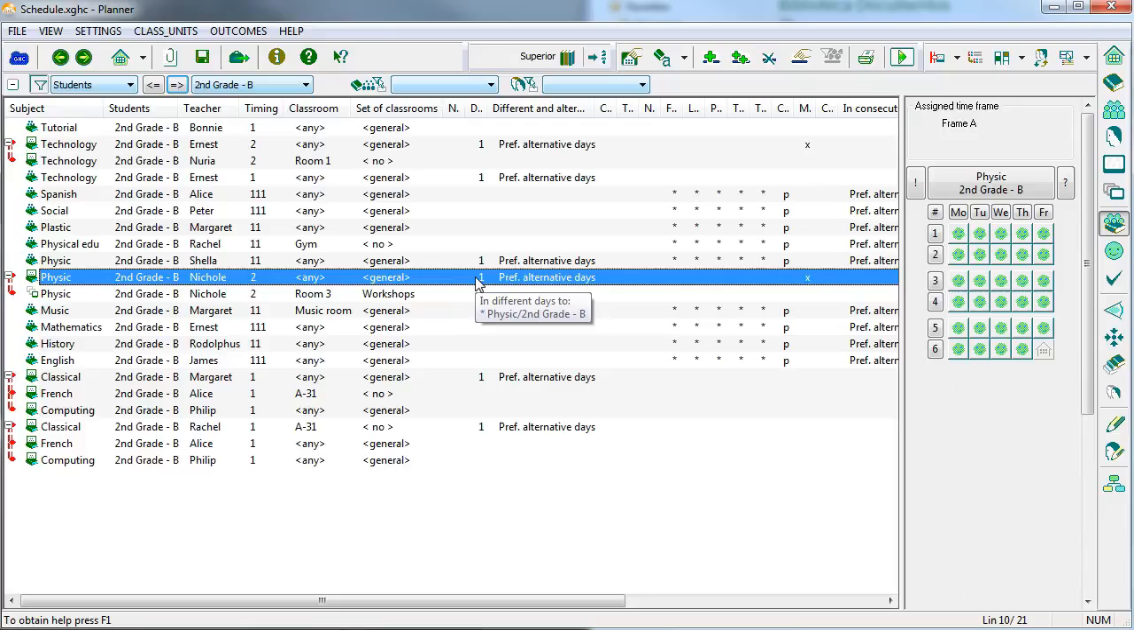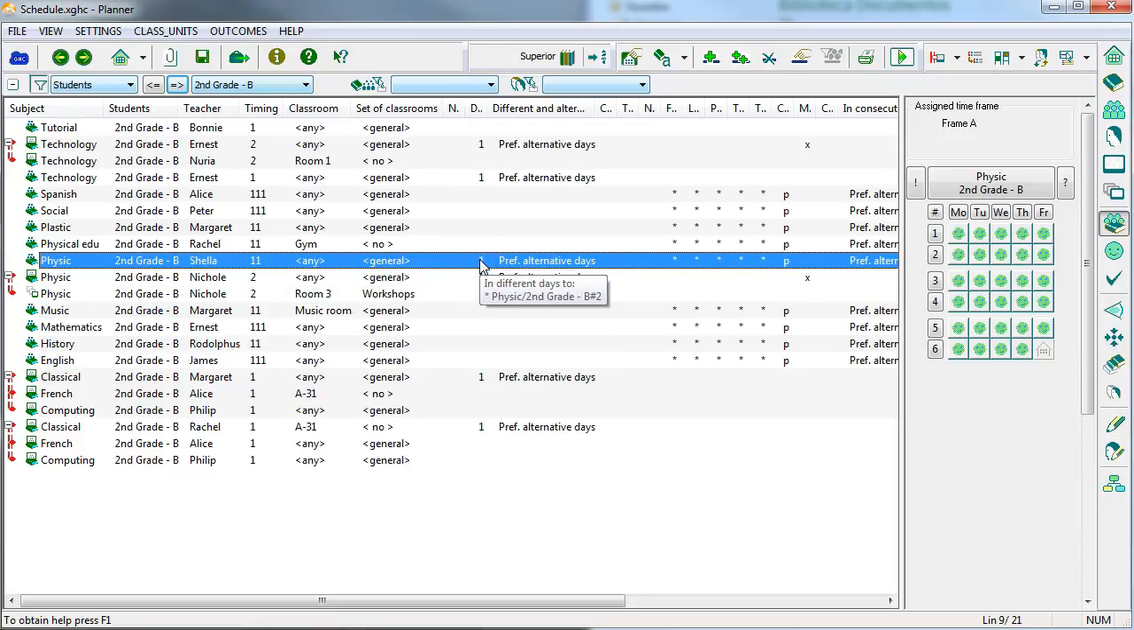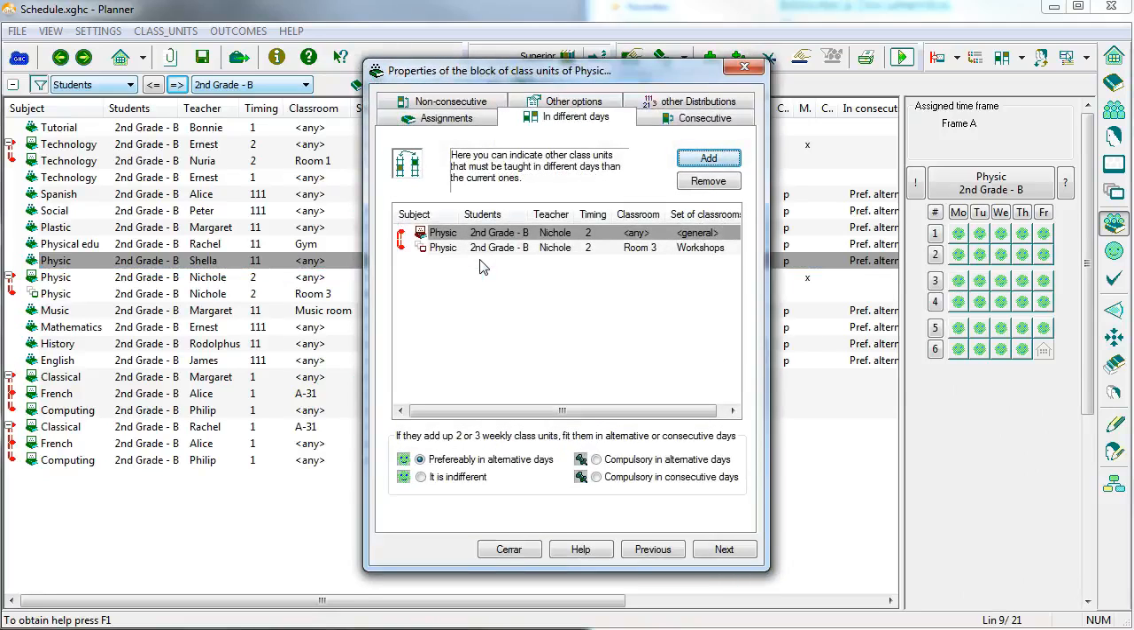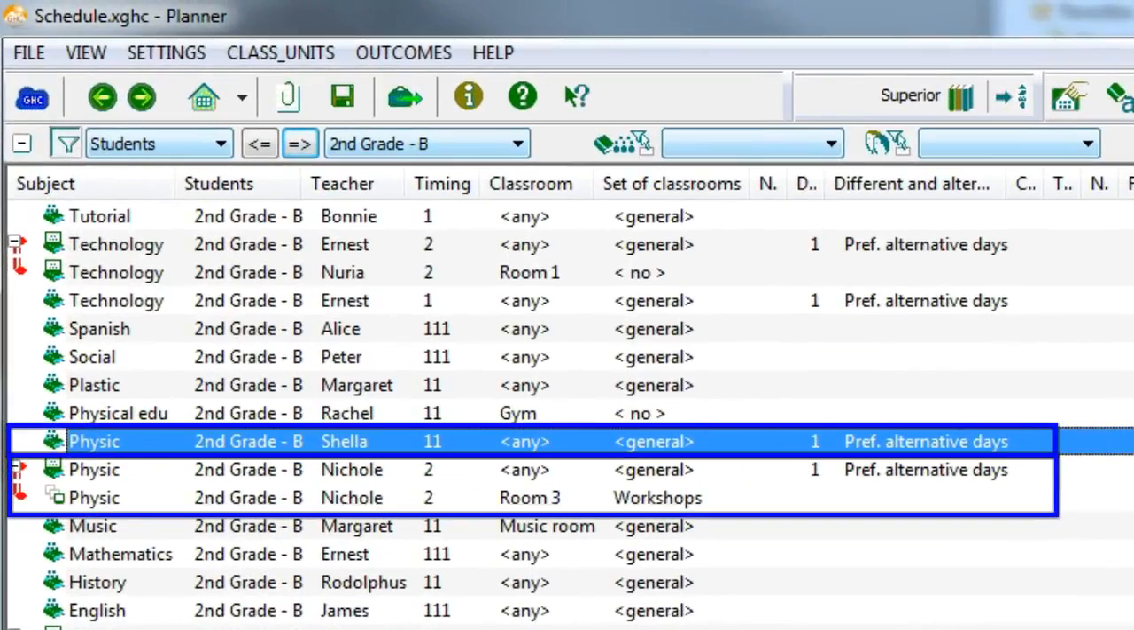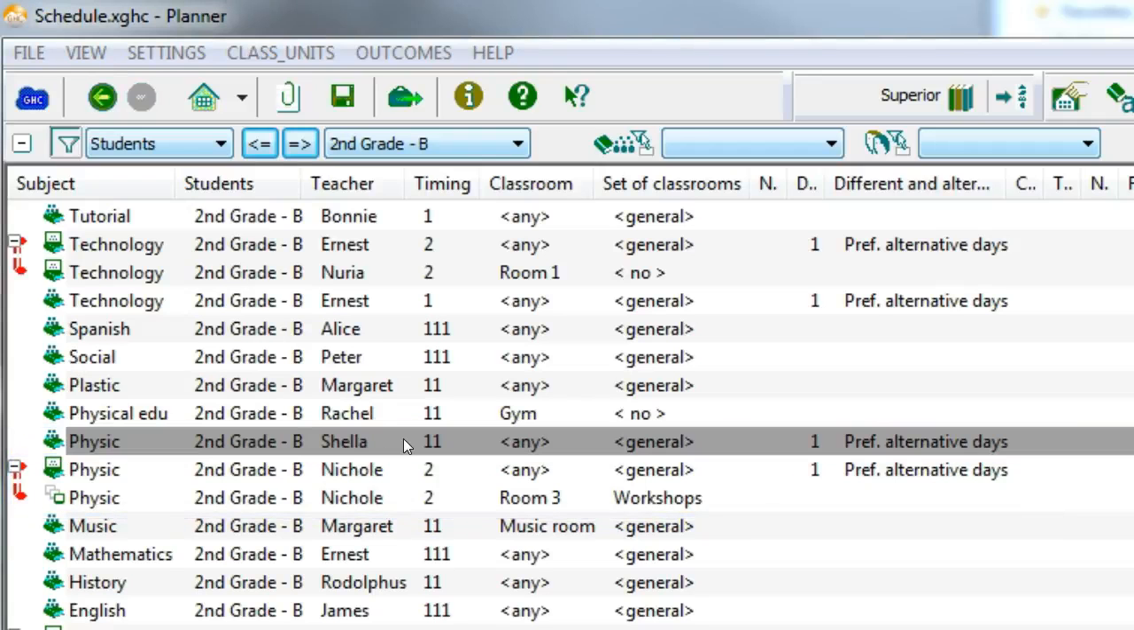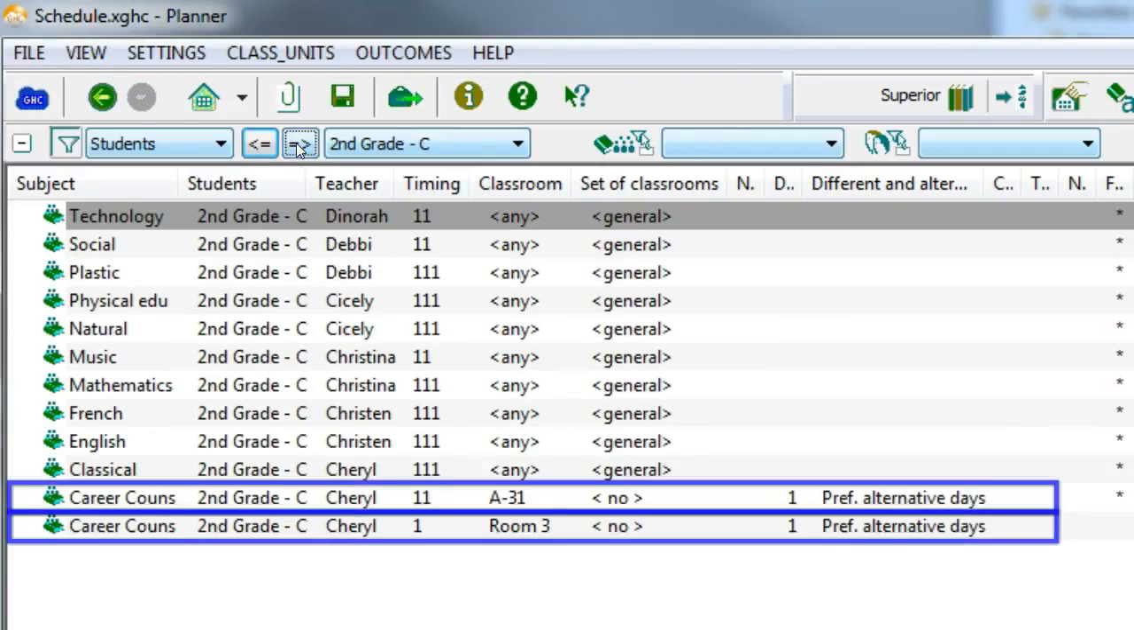The establishment of this condition will allow us to divide a subject to configure its class units separately. For example, to establish a division in one of the class units. In this case, we can see how one of the physics class units has a laboratory with another teacher, dividing the groups of students. The same idea could be applied to consider particular conditions on any of the class units of a subject, such as being taught in another classroom. That is, the condition on different days allows you to configure the class units of a subject separately, forbidding them to fit on the same day.